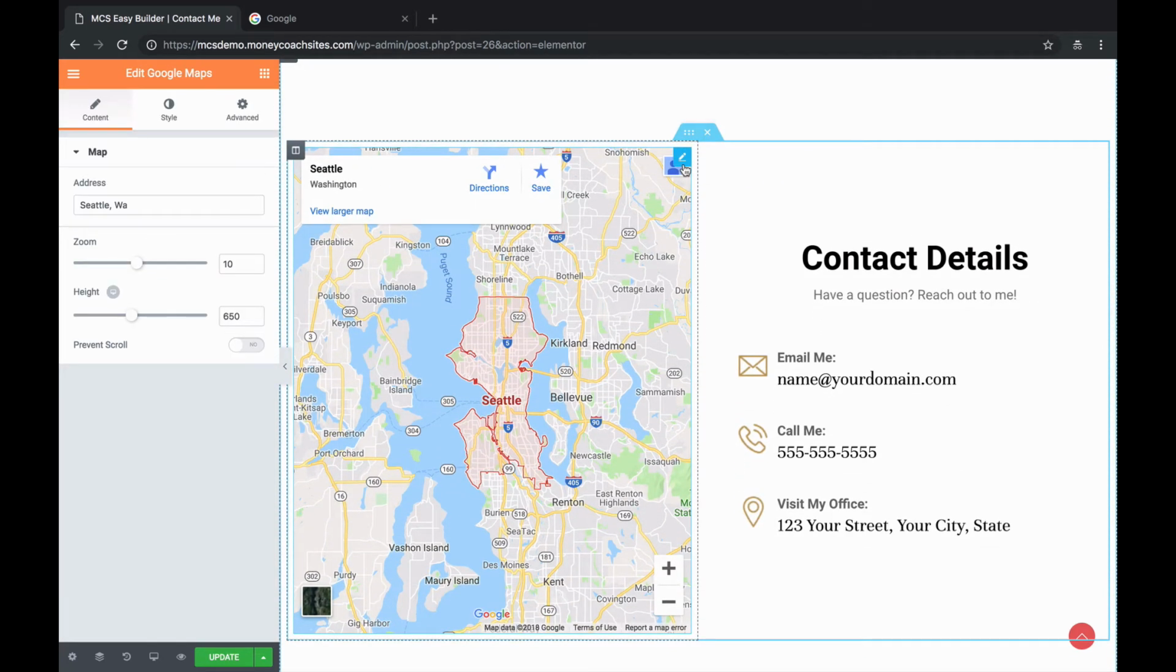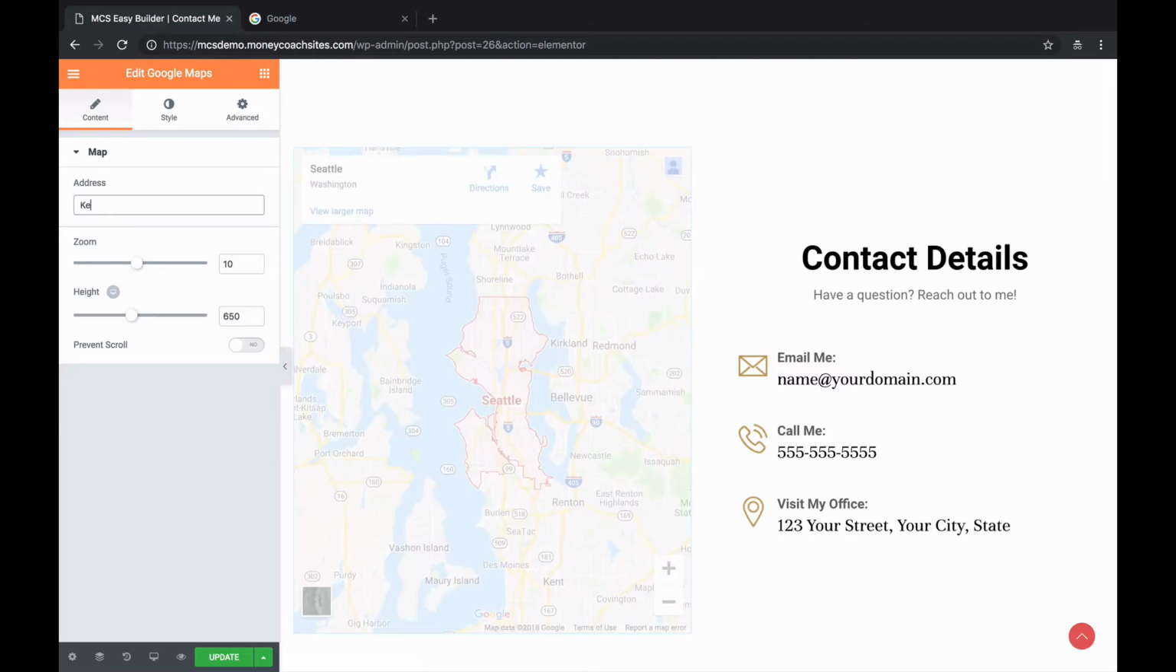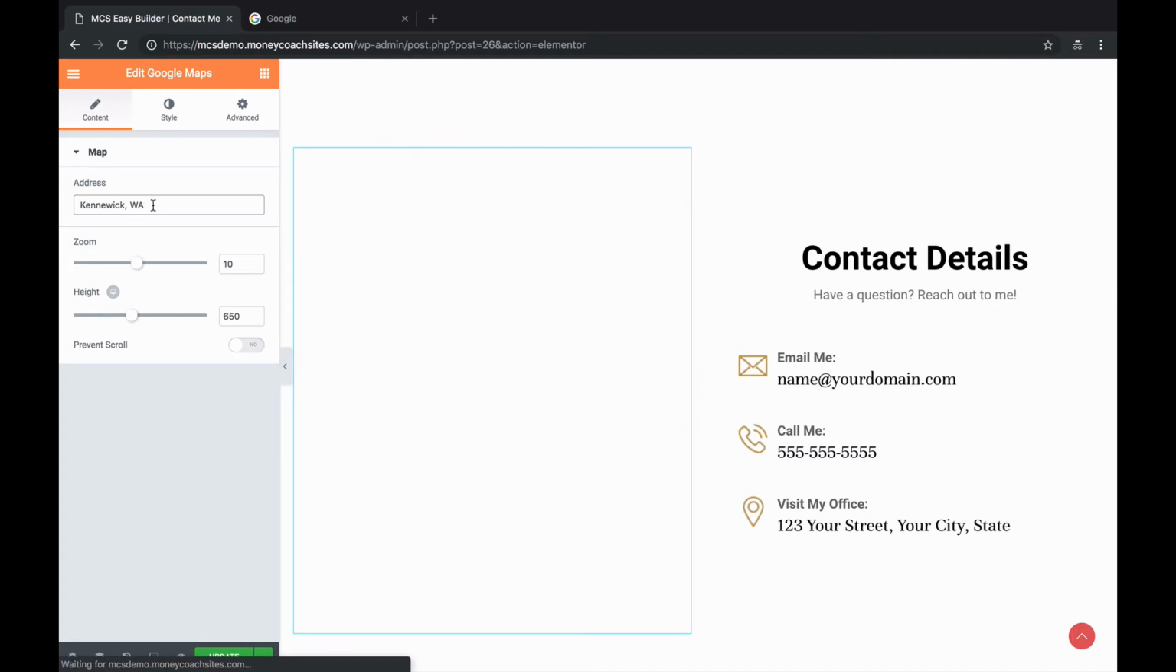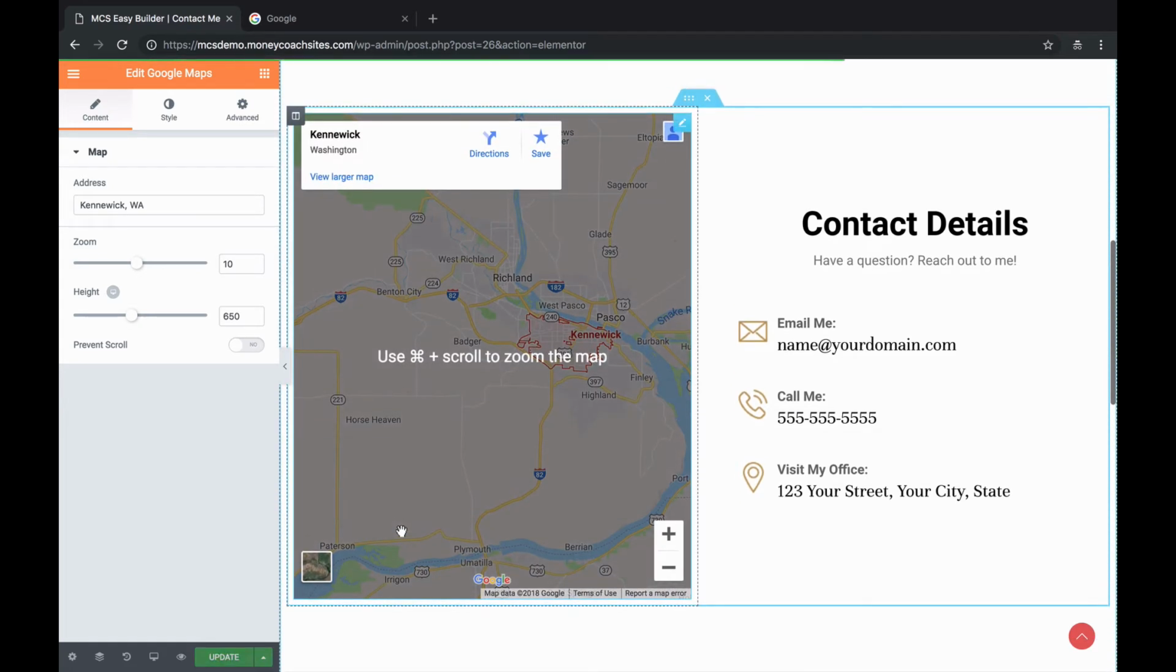Okay, then you have this widget over here, which is the Google Map widget. All you need to do is go in and put your address to your business, or maybe your city, or you can take it off if you don't like it there. But I actually don't live in Seattle. I live on the east side of Washington, so I put in Kennewick, Washington there, and it should change over. There we go. So it's pretty easy.